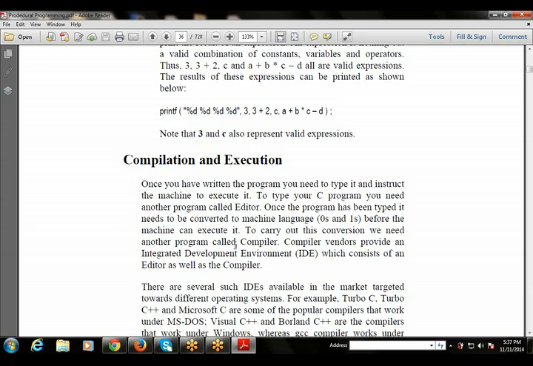So before execution, it is a mandatory condition that it needs to be converted into machine language, that is either zeros and ones. To carry out this conversion, we need another program that is known as the compiler. It is a program that is used to convert the high level language, or the C language, into binary language, that is in terms of zeros and ones. The new program that converts is known as the compiler.